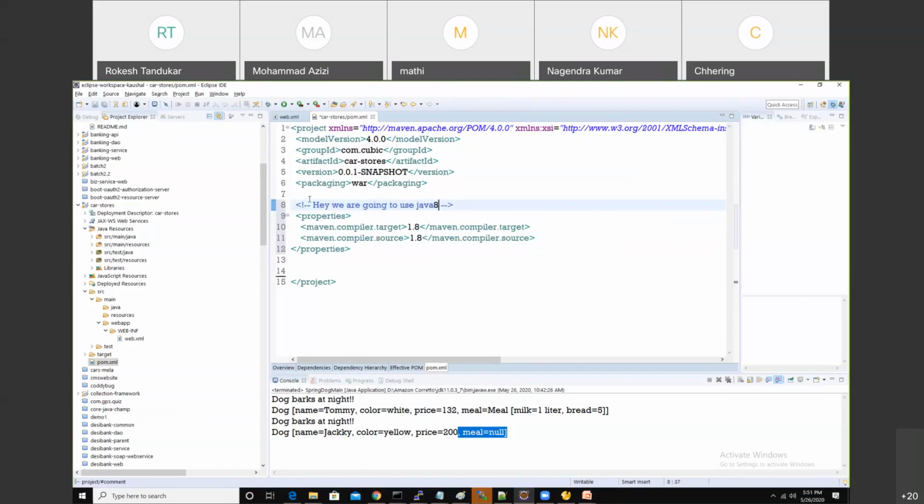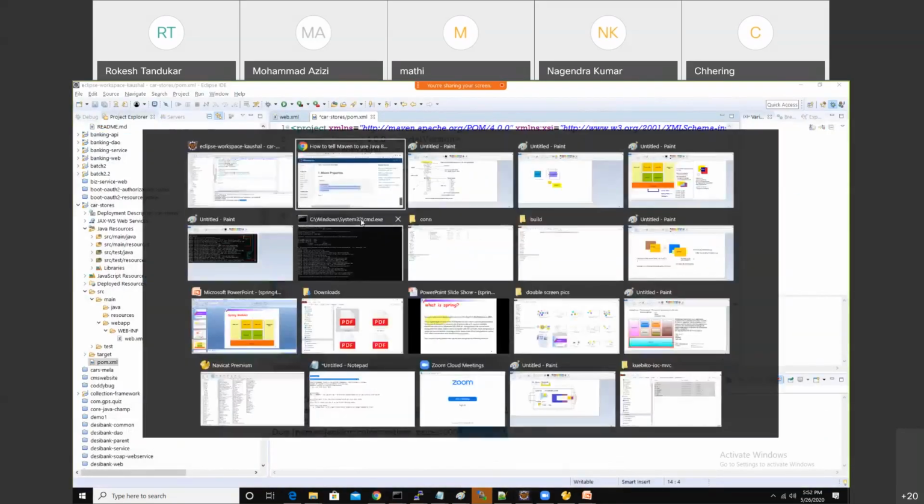Yes. Now, in Maven, you have to add jar of the Spring, right? So jar of the Spring, you can Google it. Okay.